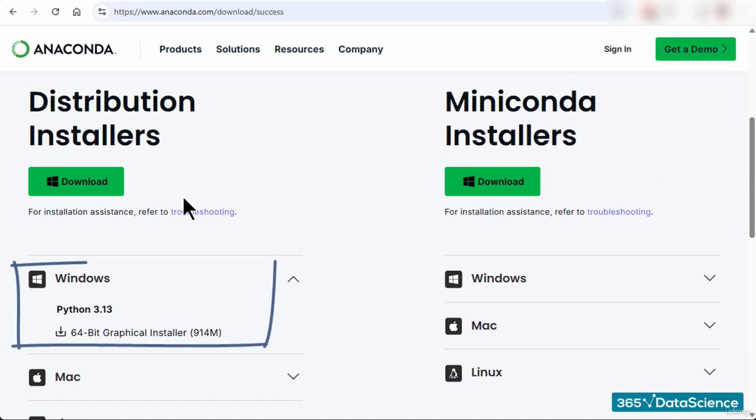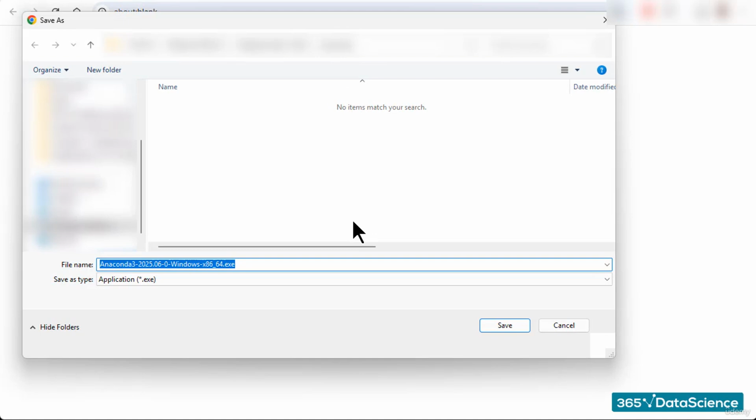or Linux. Additionally, you'll see that each operating system lists Python 3.13. This is the latest version of Python as of this recording. If this is no longer current, please select the most recent version. To download the available Windows version, click 64-bit Graphical Installer. Then you must find a directory to install the distribution and press Save.